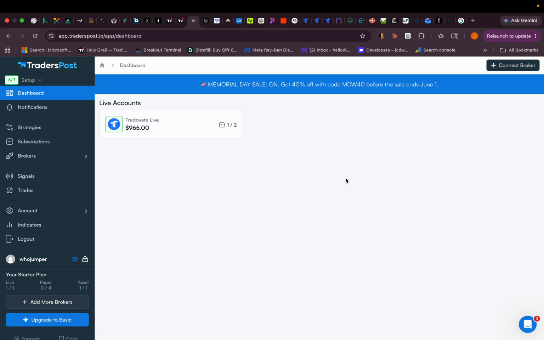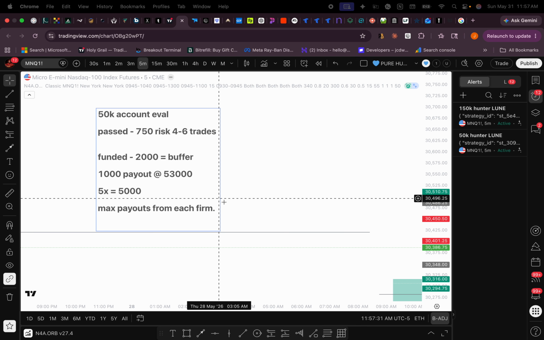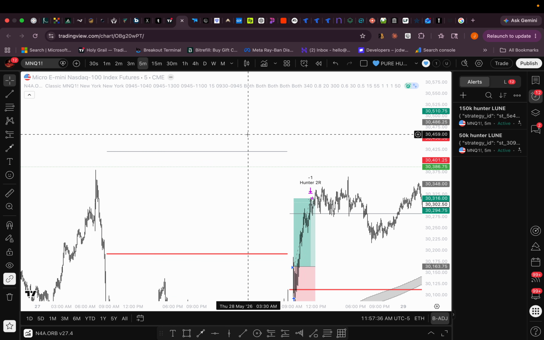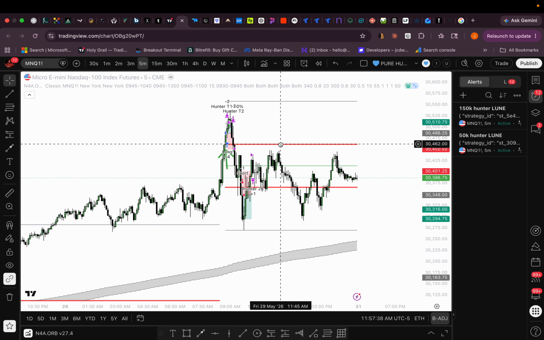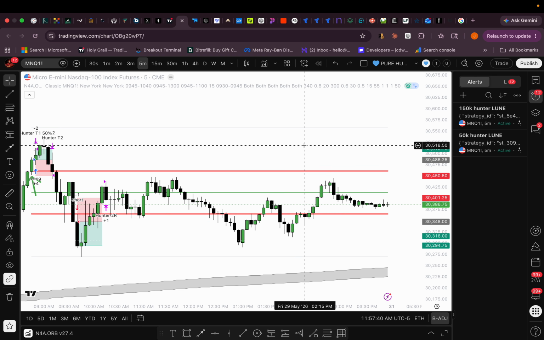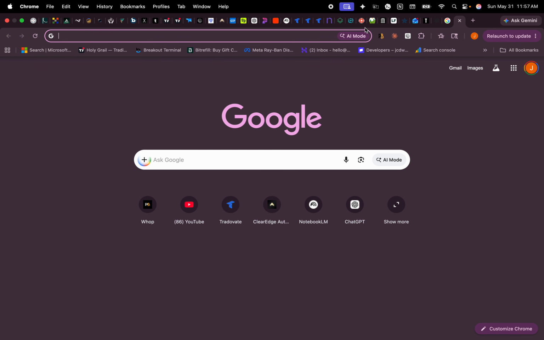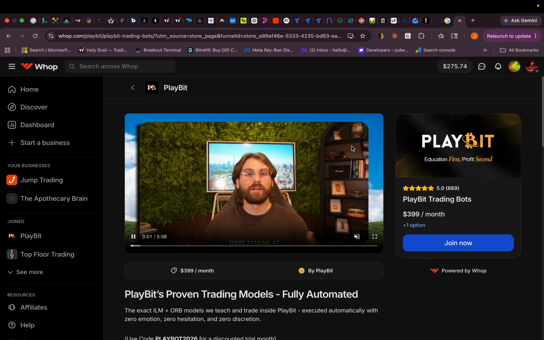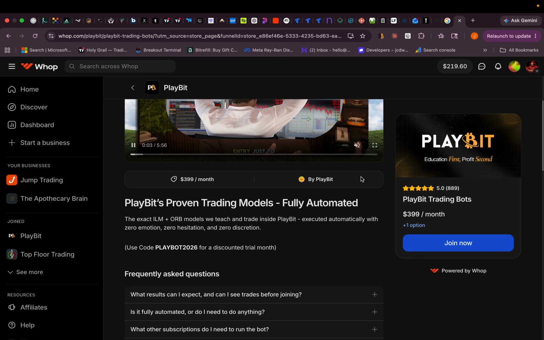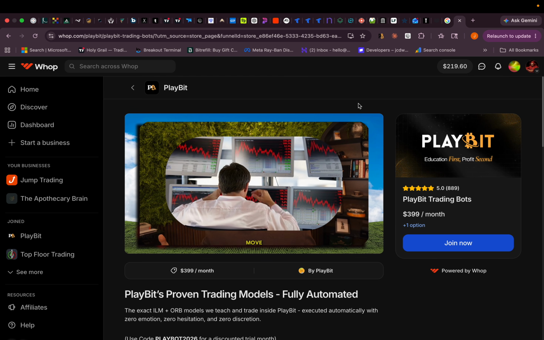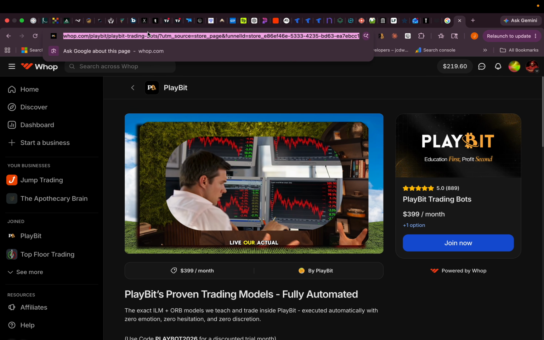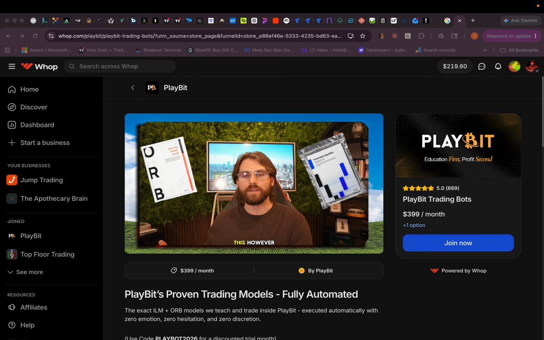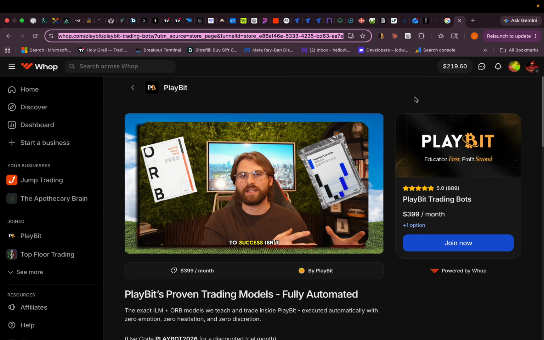Bot setup. What's the first thing that you need? Obviously, you need the bot, right? Have you purchased the bot yet? If not, we're going to go to WAP. And on WAP, I guess this would be the link. This is where you would purchase the bot.